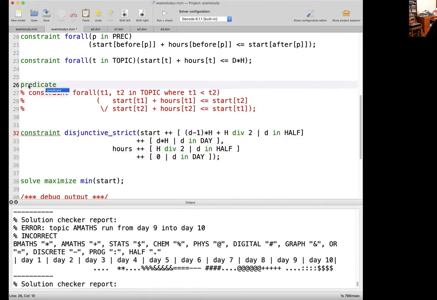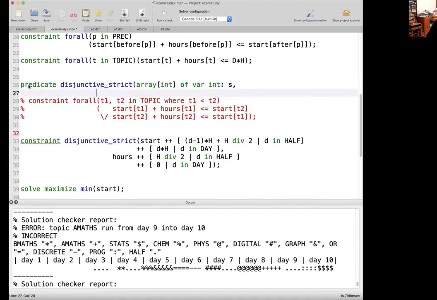I can spell predicate. So disjunctive strict, and it's going to take an array of int. So this just says it's an array we don't know its length of var int. So there's the start times and another array. Now, since our durations are always fixed, let's make that the fixed durations, although we could easily make a version which took unfixed durations as well.